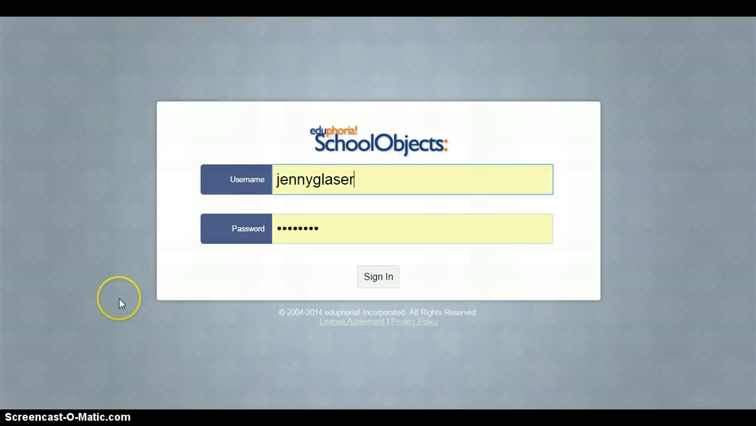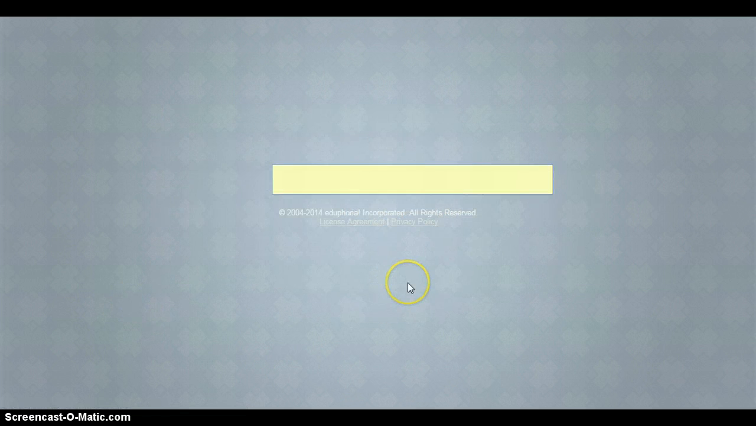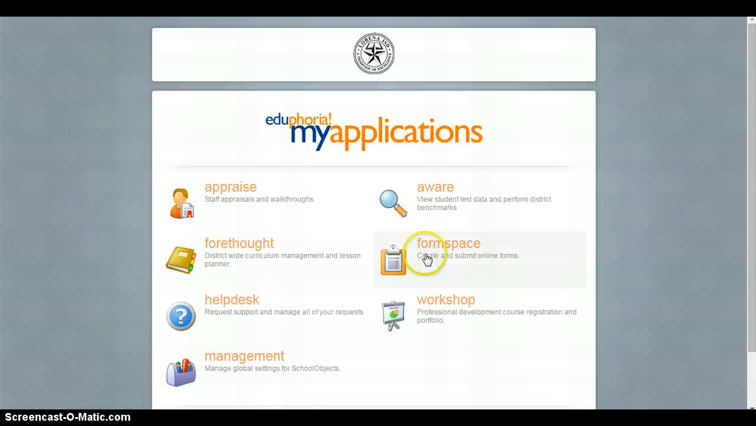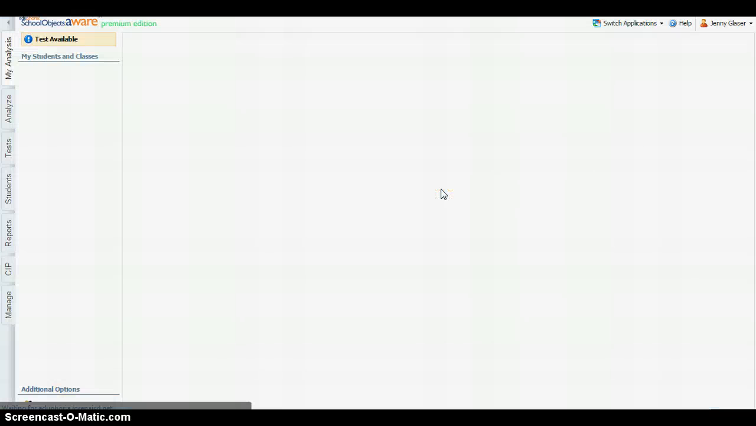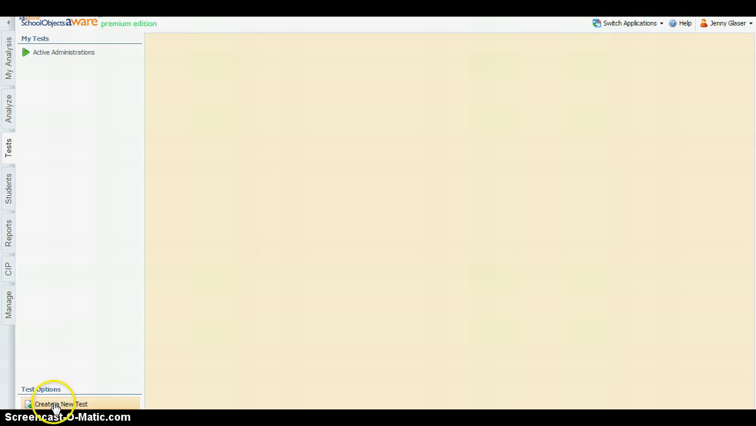Okay, let's find some questions using STAAR Test Maker. In order to do this, you're going to want to go into Euphoria and log in. Once you log in, you're wanting to go to Aware, then Test, and then create a new test.